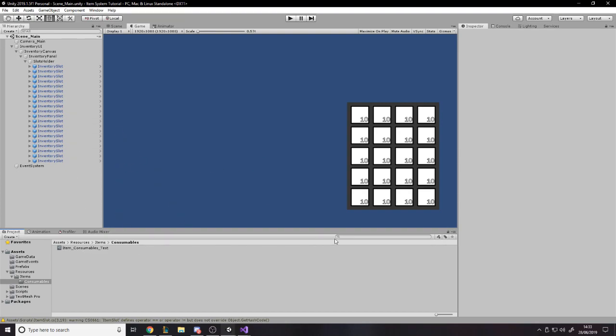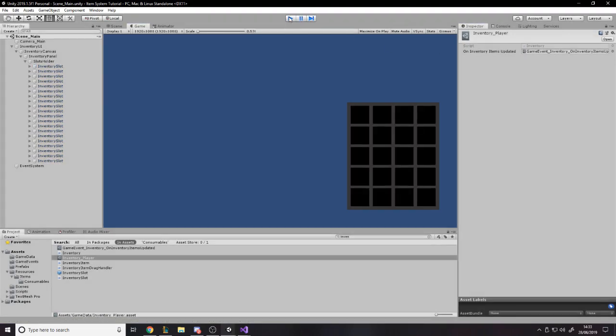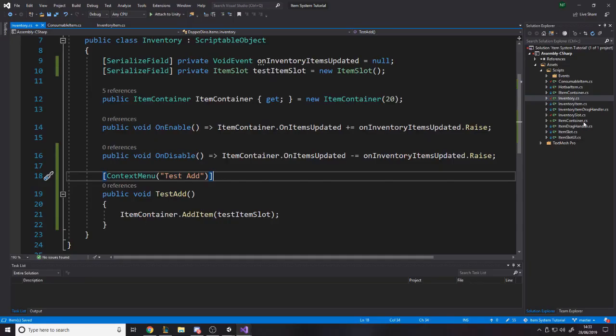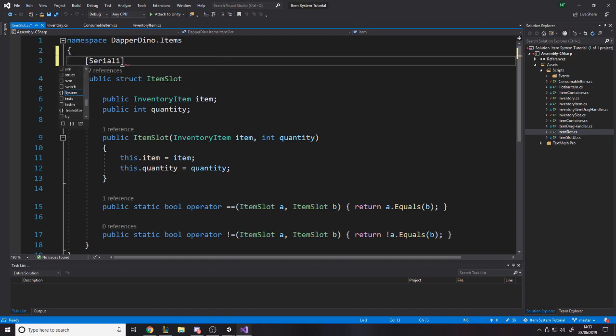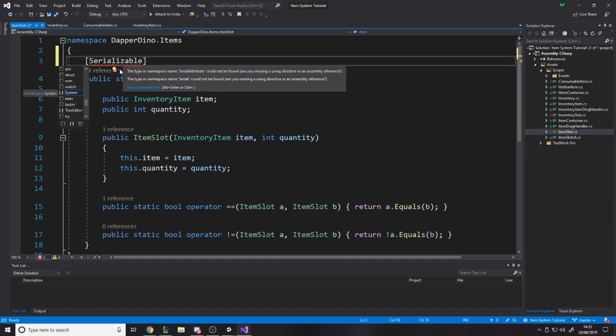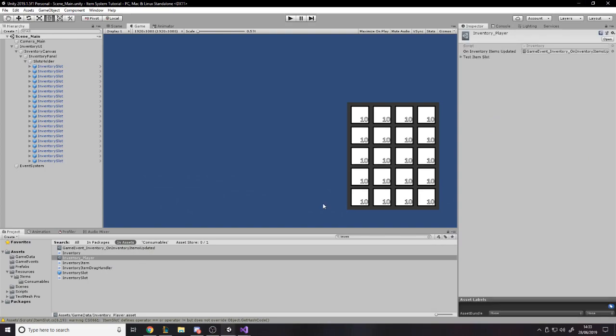The way we do this now is go to the inventory, press play, and let's just see. Apparently we can't see that because I'm guessing item slot isn't serializable. Yep, so serializable, waiting for that to go away. Yeah, cool. Now we can see it. So let's say we want to add a consumable item and we want to add 1.